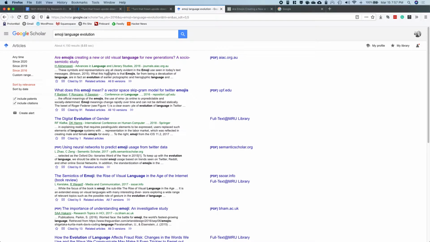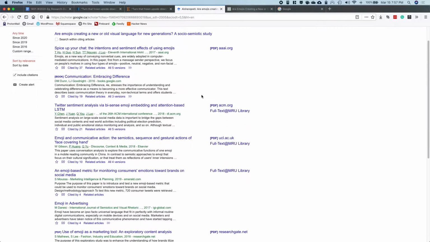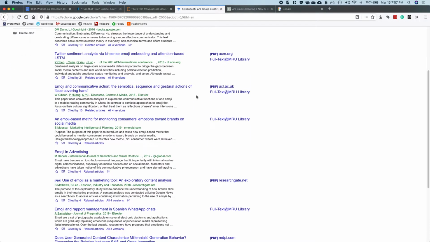So let's say that you wanted to see other resources related to this. This is called citation chaining, and this will show you sources that have cited the article you found since publication. So sometimes this is another really helpful way to find related material without having to conduct manual searches. And again, we see emoji and communicative action, the semiotic sequence and gestural actions of face-covered hand, an emoji-based metric. I could go on and on.